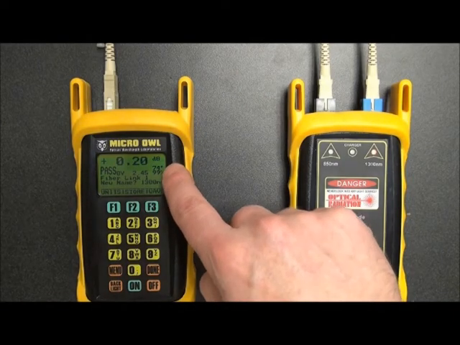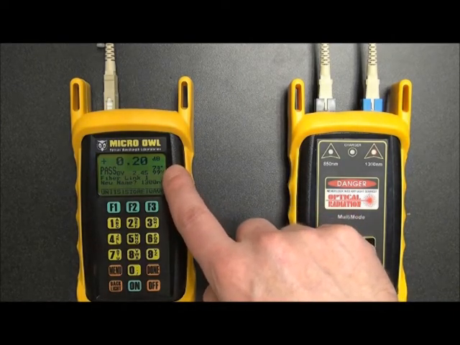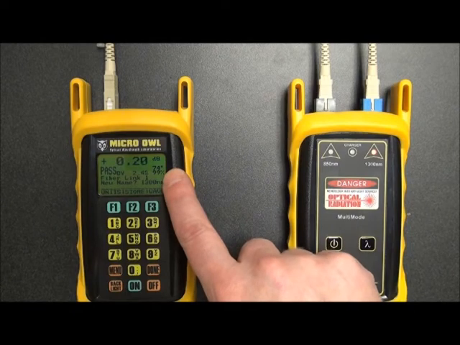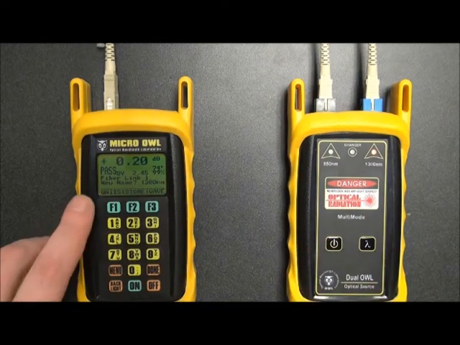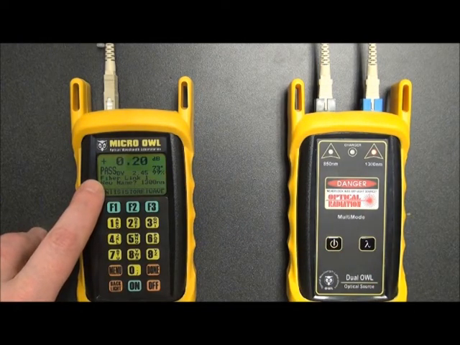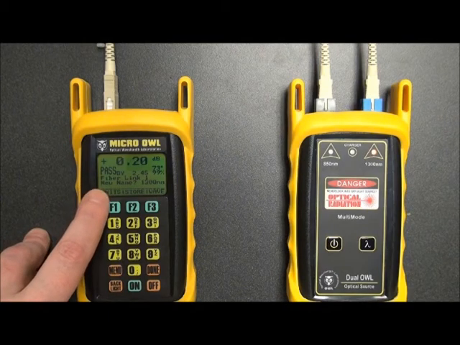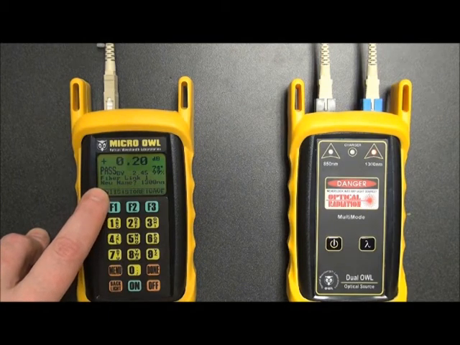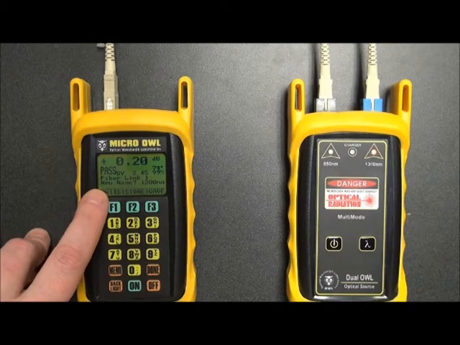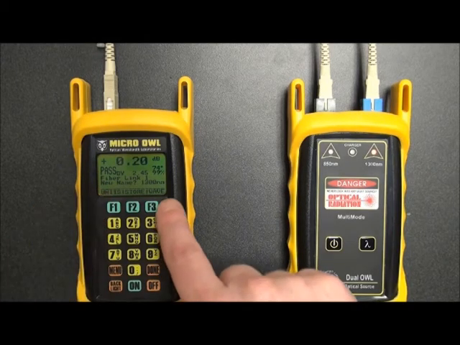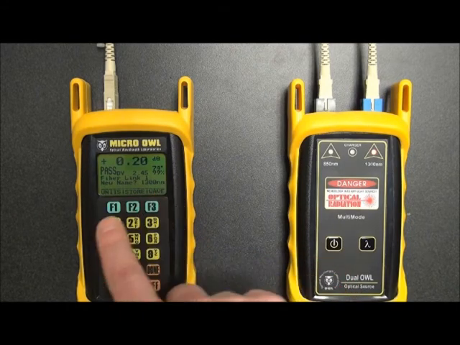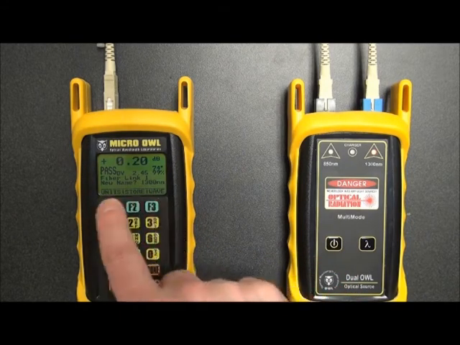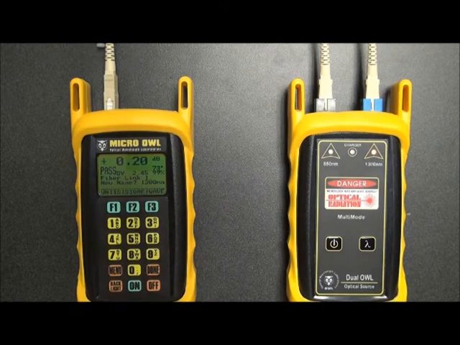Over on the right-hand side here are 74 degrees. That's the temperature. This percentage here is the battery life of the power meter. You can see that we have fiber link 1. That's our link name. And then new name here. What this means is that we haven't stored any data yet, so we haven't assigned a name to these fibers. The wavelength here, 1300, and then the three function options at the bottom of the screen here.